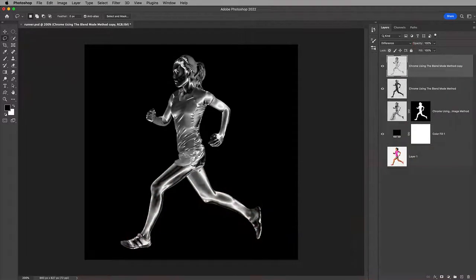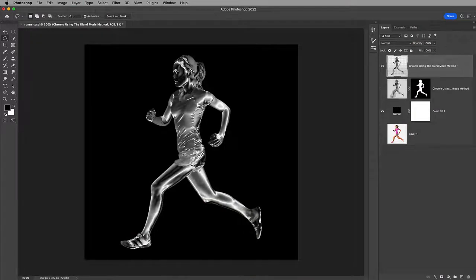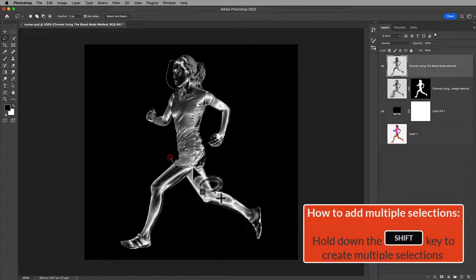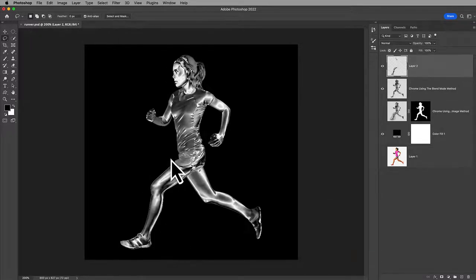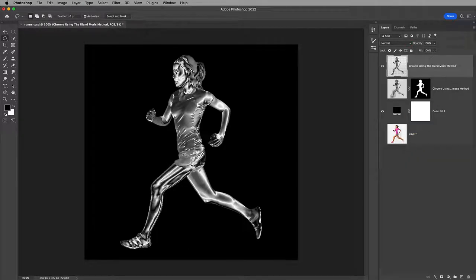Optionally, if there are areas of your image that are dark that need further refinement, select the lasso tool, hold down the Shift key, and draw multiple rough selections around those areas and then repeat most of the steps. You now have a really cool chrome effect.